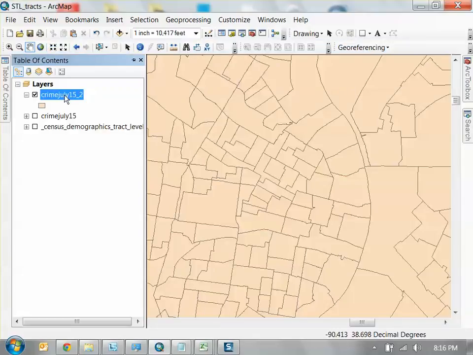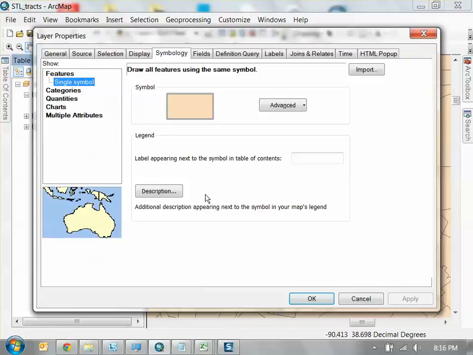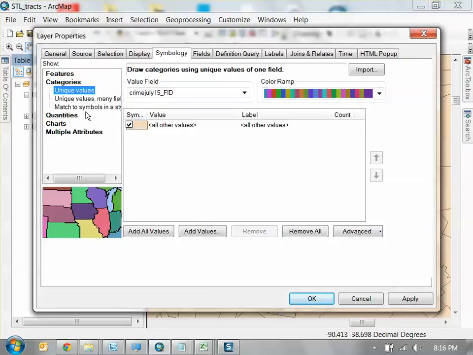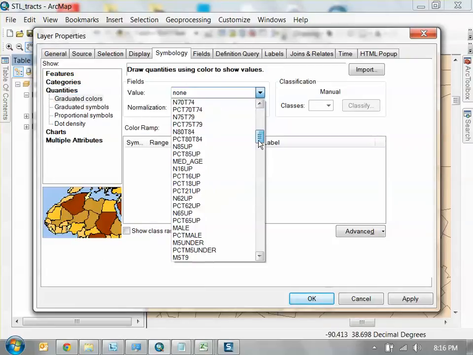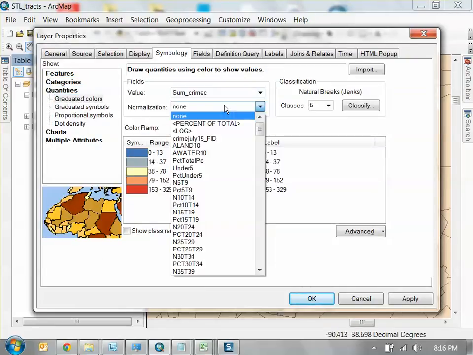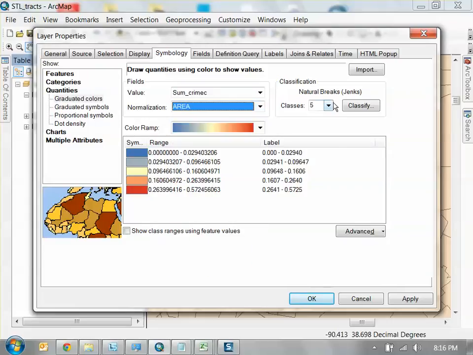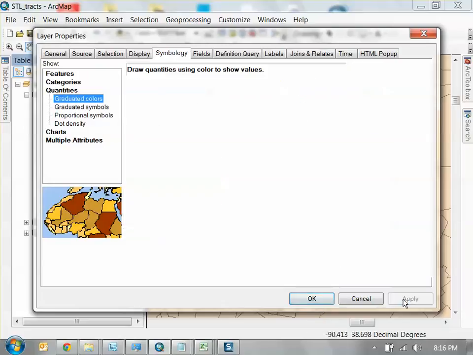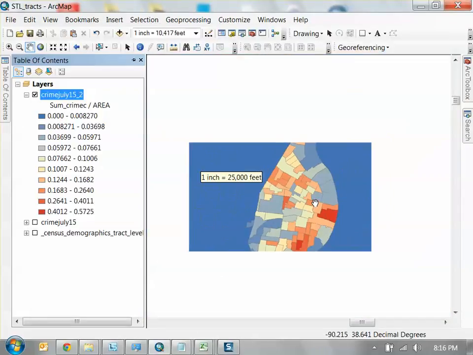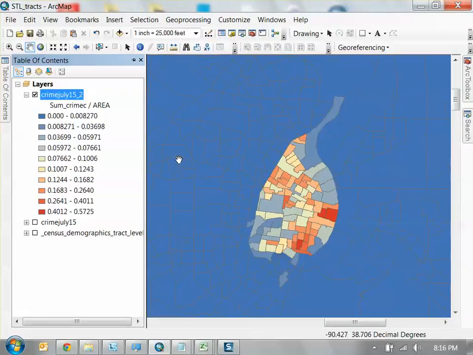Again, go to your properties. You want to visualize it based off quantities. The value will be crime count. And we want to normalize it based off the area, which is area right here. Let's give it 10 classes, apply, okay. And there you go. Because there was no crime data in the surrounding parcels, you don't get anything.